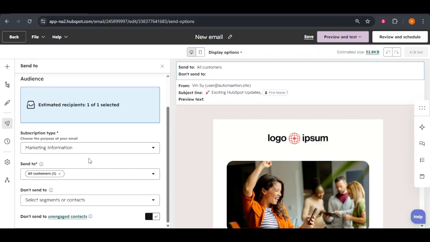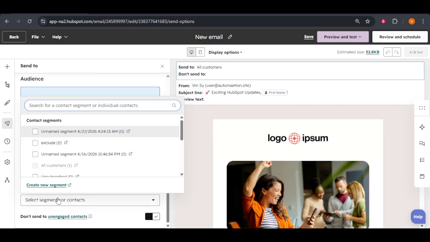Among these options is the Don't Send to drop-down menu. This feature is incredibly useful for suppressing contacts, allowing you to exclude specific lists from receiving your email. It's a handy tool for maintaining clean and targeted communications, ensuring that your message only reaches those who should be receiving it. Selecting a list to suppress is straightforward.